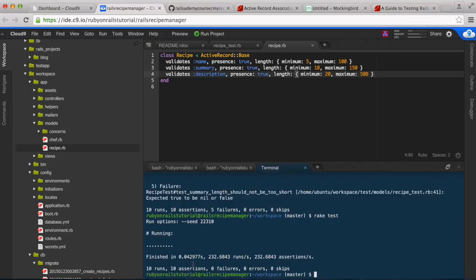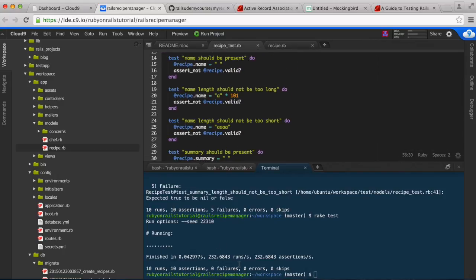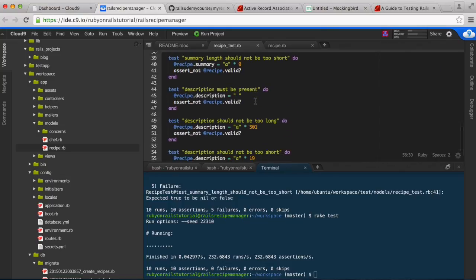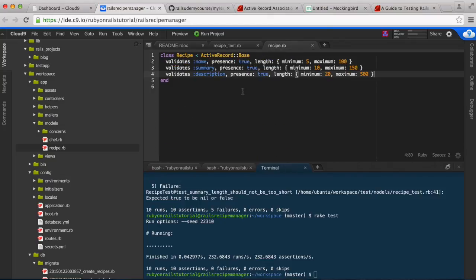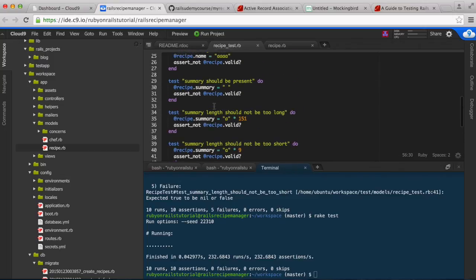Perfect. So we have 10 assertions, which is 10 tests that we wrote here, and all of them are passing. So that concludes what we want to do for our model. At this time, we're going to, of course, add more things to our model later. But for now, we have a working model that has validations, which are being enforced. And we have a test suite that's basically passing.